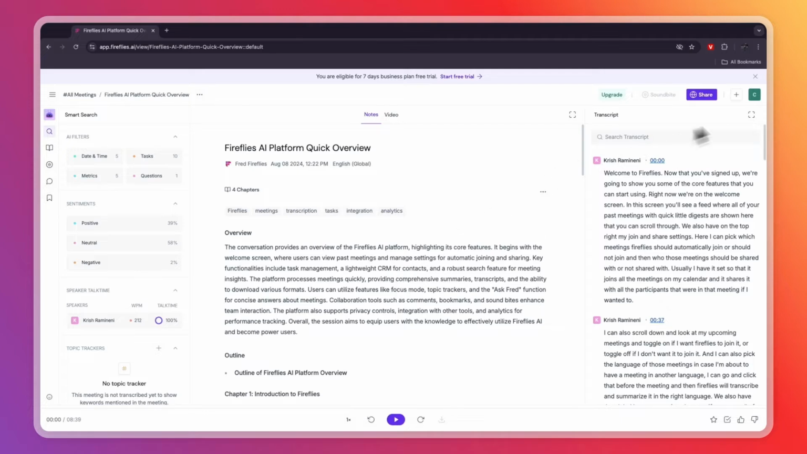Now from here, what you can do is in the top right click on the plus. Then here you can add to a live meeting. So if you're already in a meeting and you want to add Fireflies AI, then you want to select that option. If you want to schedule a new meeting, you can enter that. Or if you want to upload audio or video, for example, a screen recording from a previous meeting, then you want to click on that option.